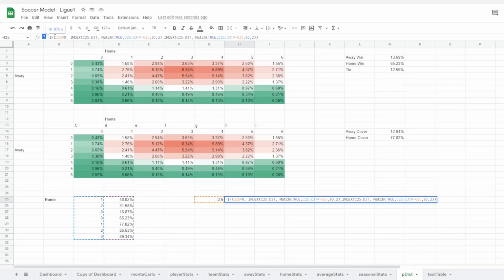So I'm going to say if G25, which is our test cell that's holding our test spread, is less than zero, then what I need to do is create an index on this. So it'll be index C25 to D31. Then I'm going to say match, and by putting in true as the first parameter, it's going to say where basically this holds true. And the next formula is our index range less than or equal to G25, which is our test spread, zero, which means it needs a perfect match.